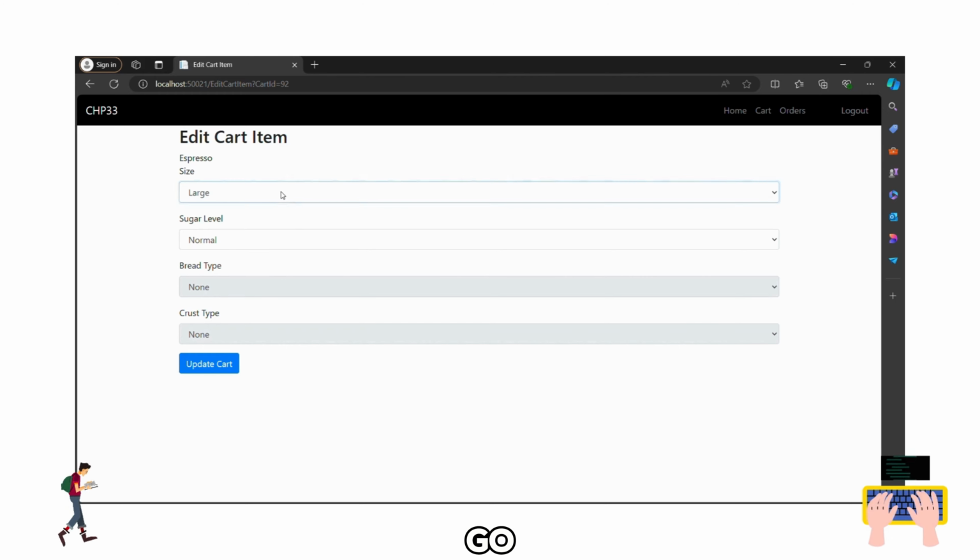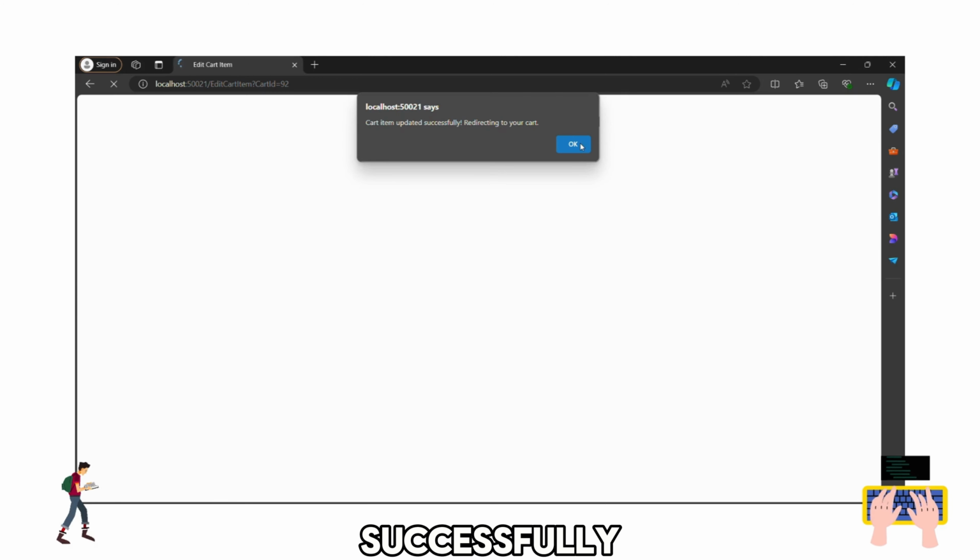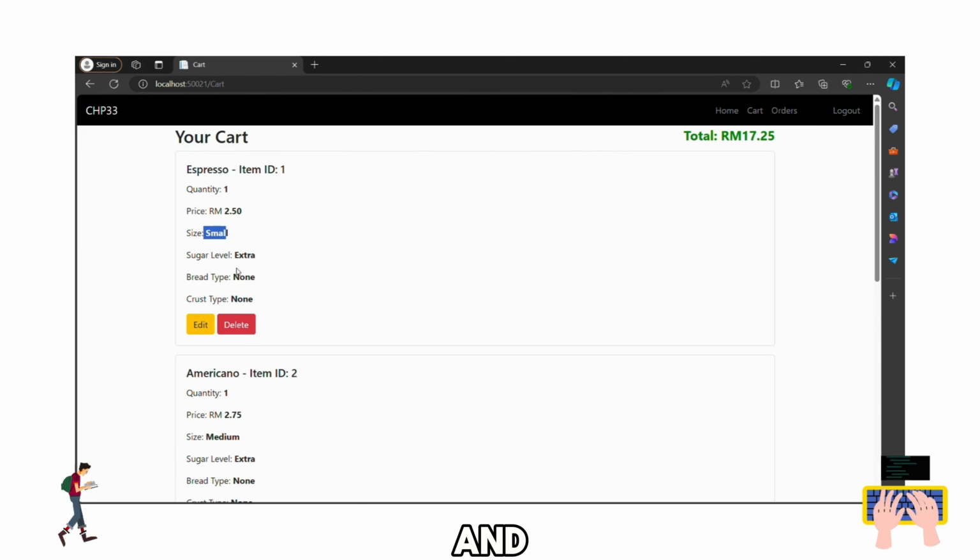Let's just say I'm going to go back to the default, which is small. Maybe I'll put in extra sugar. As you can see here, I cannot edit the bread type because the customization is not for the coffee, so it's not there. So I'm going to update it. You can see updated successfully, and here you go, it's small and extra.